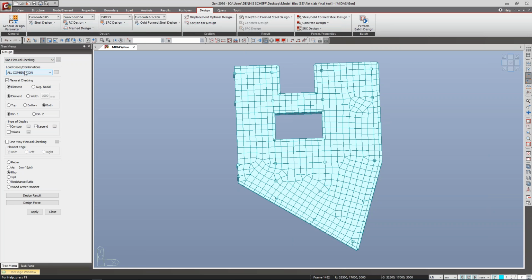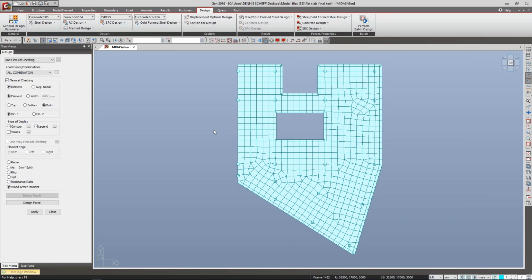So in this case, you again can check what kind of load combination you want to work for. You can check all load combinations or just the desired load combination here. And always in Gen you can check the legend and type of display, with values or not. And for flexural design you can check required rebar, required reinforcement, and also the position of the neutral axis, and Wood-Armer moment is also available in this checking.